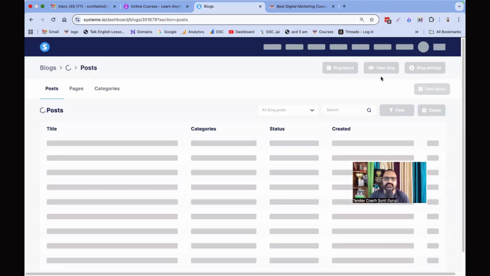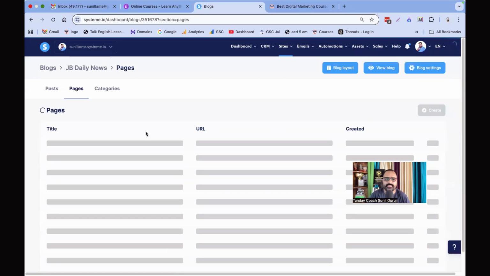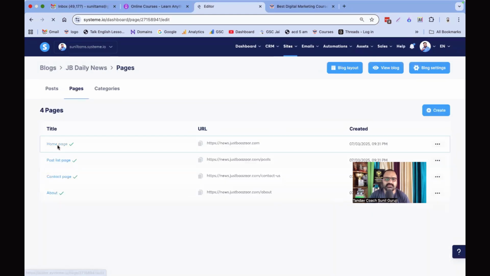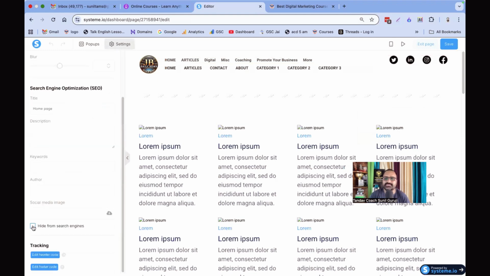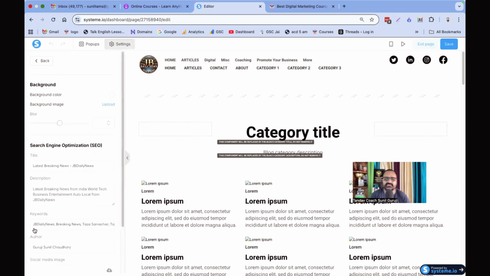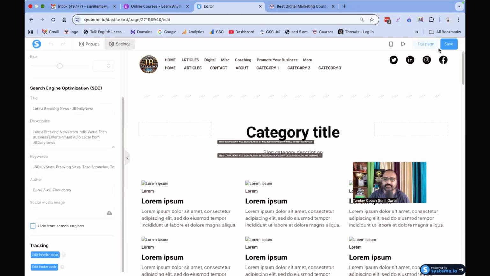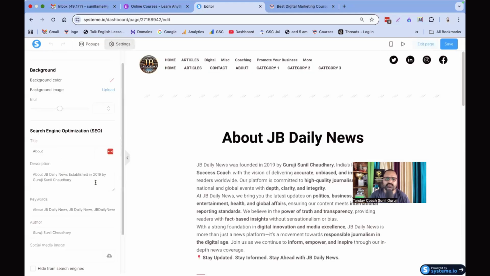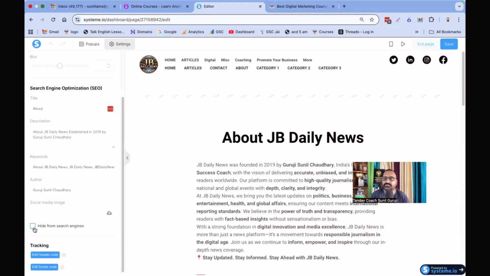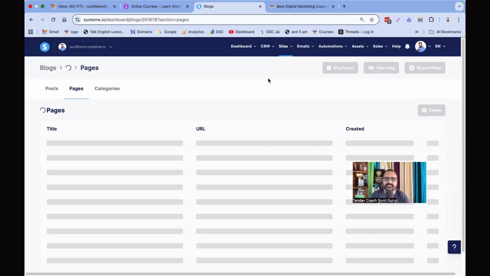Exit the page, then go to the pages. Click on home page, click on settings, scroll down, make sure the box is unchecked. Exit the page and follow this for all the pages. For all the pages, this box should be unchecked. So this is a one-time setup. You don't have to do it again and again. After some time, Systemy will learn that this box should be unchecked. But in starting, you have to do it.